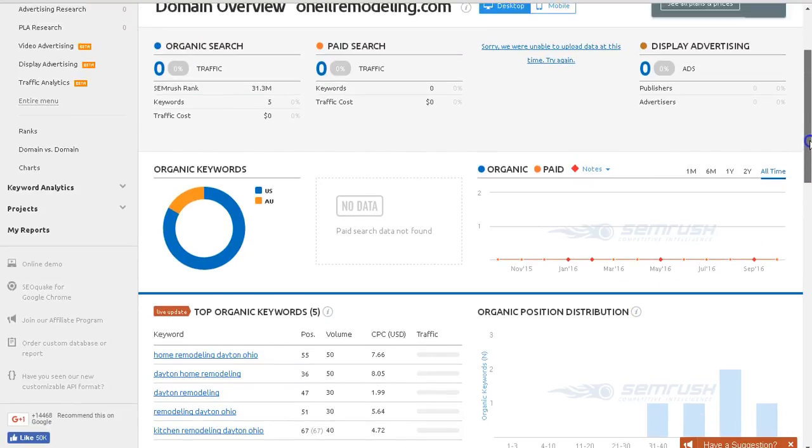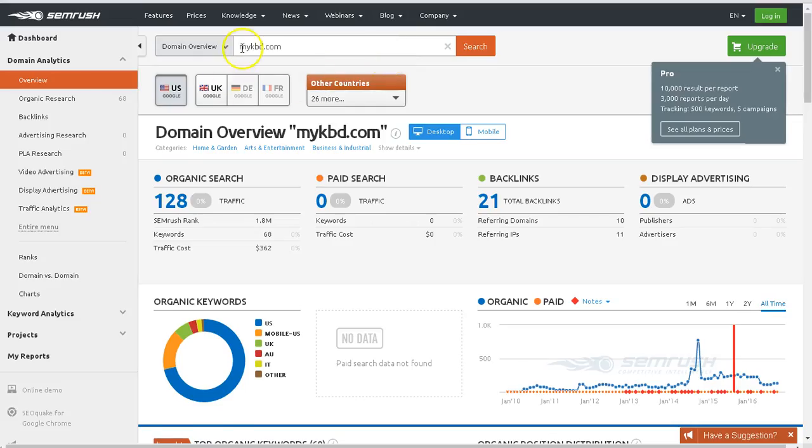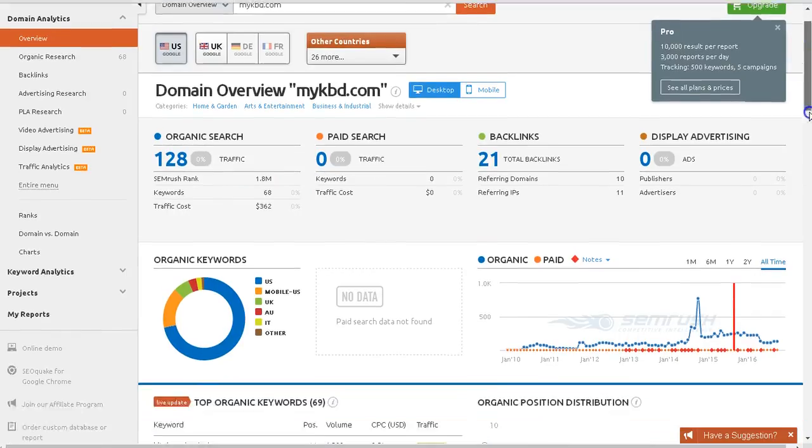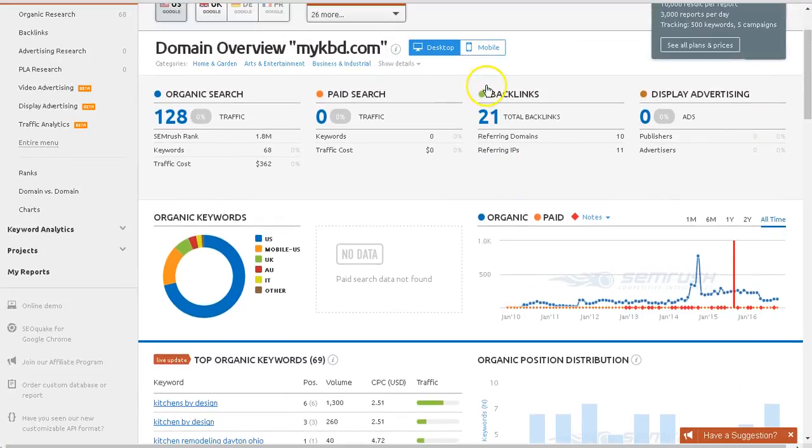As an example, I pulled up who's ranking number 1, Kitchens by Design. Here's the website, My Kitchen by Design, or kbd.com. They have 21 backlinks from 11 IPs and 10 domains, so that's important. The variety is important. They've got decent traffic cost, $362. And here's everything they're ranking for. They're ranking nationally for Kitchens by Design, and they're number 1 in kitchen remodeling Dayton, Ohio. A lot of that has to do with the backlinks. That's a service that we provide, to really ramp up your backlinks.